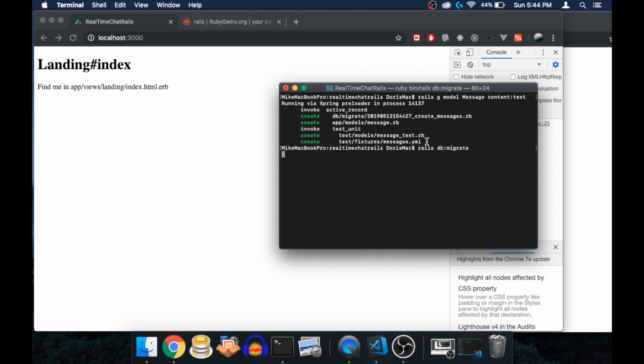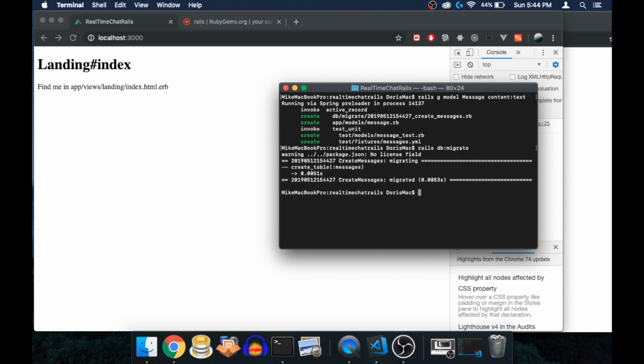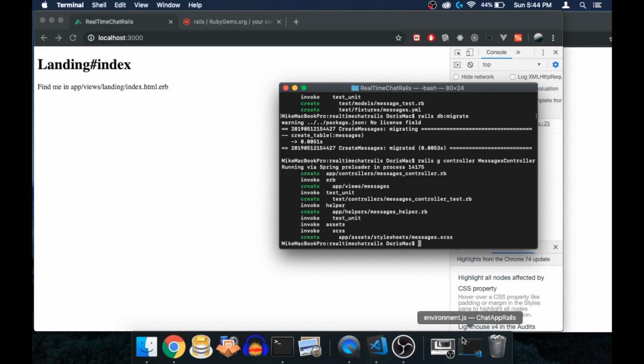And I will also create a controller for that, where we deal with the data, and where we will also send the data to the channel. And I will talk about the channel in just a moment. So first, rails g controller messages controller. We don't need to add any further methods here because we will do this on our own.